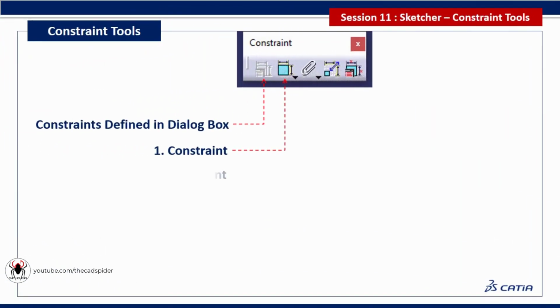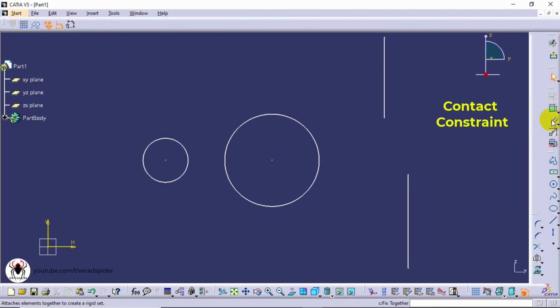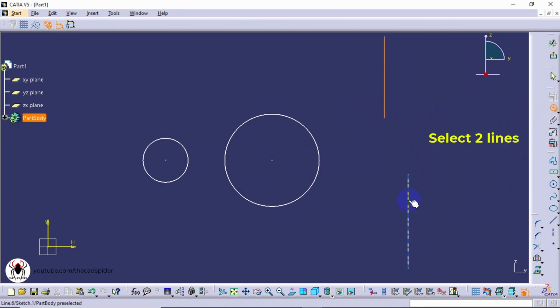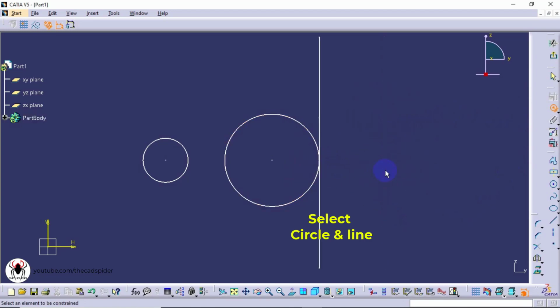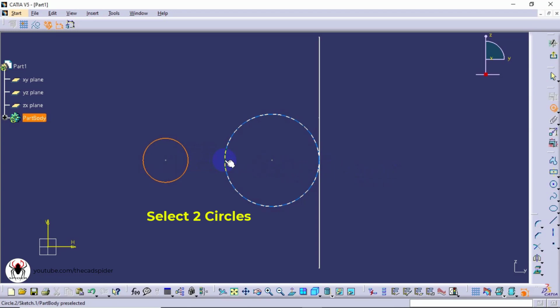Next tool is Contact Constraints. Select 2 lines, and the result is collinear. Select 2 points, and the result is join. Select the line and circle, and the result is tangent. Select 2 circles, and the result is concentricity.